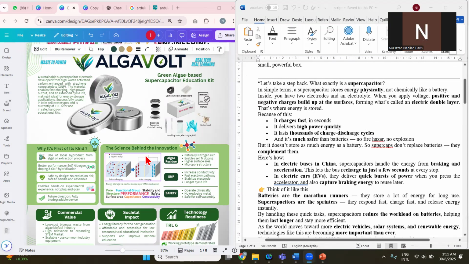For example, if I want to share what is the science behind the innovation, focusing on this part of the poster, I will not read. I will not repeat what the poster has written, but I will explain it in my own words. For example, this part here is basically to address this specific part of the poster. So the text is, let's take a step back. What exactly is a supercapacitor? In simple terms, a supercapacitor stores energy physically, not chemically like a battery.